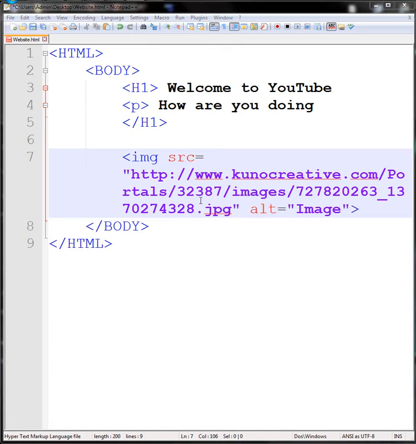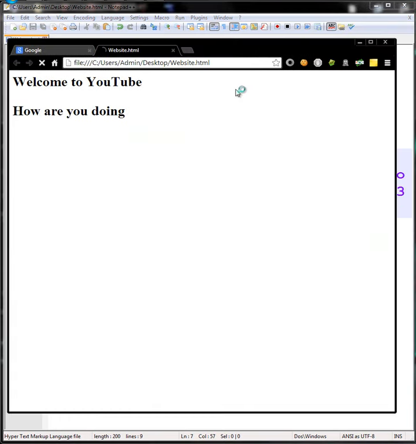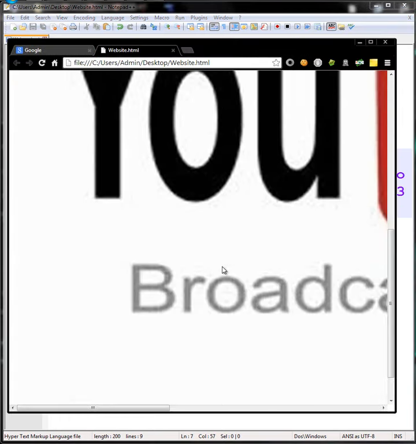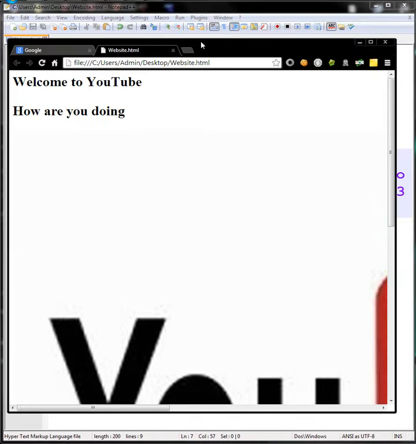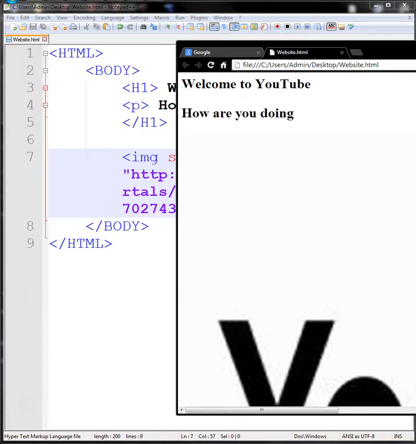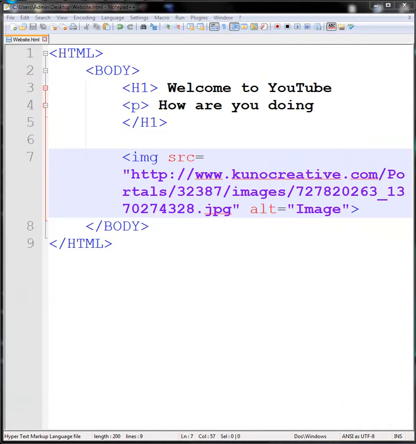So now that's done, save it and drag your website across and press refresh, and you should see it's loaded a massive image saying YouTube. That's a big image. So let's change the size of it. What I'm going to do is come back across. To change the size, after it says alt image here, we're going to press space.